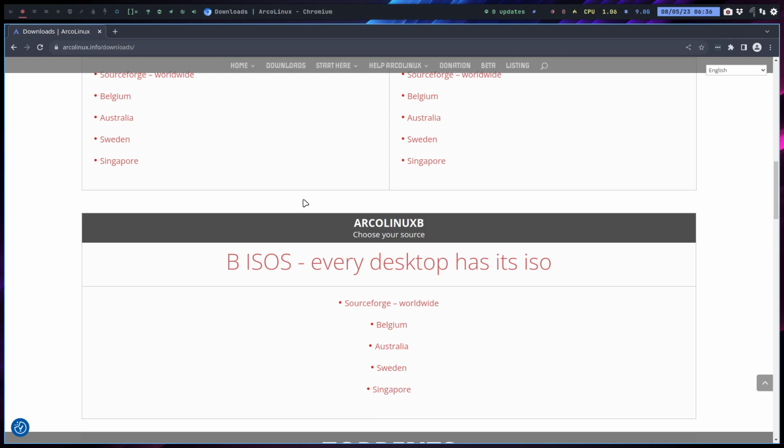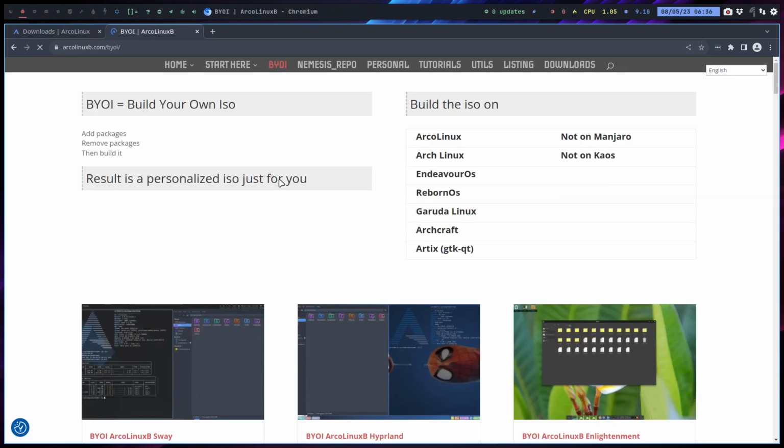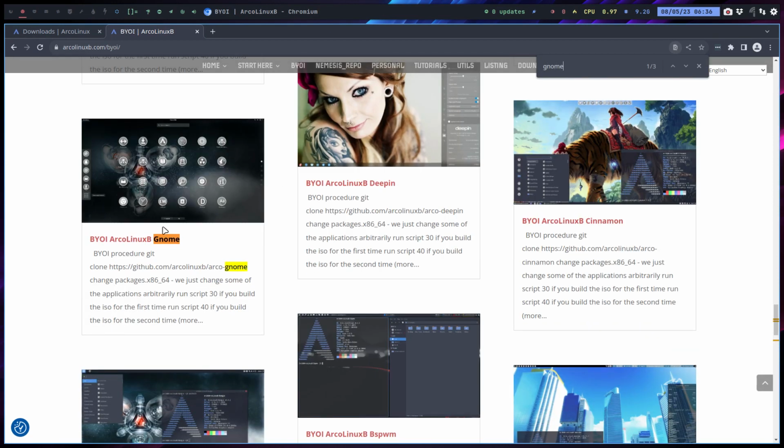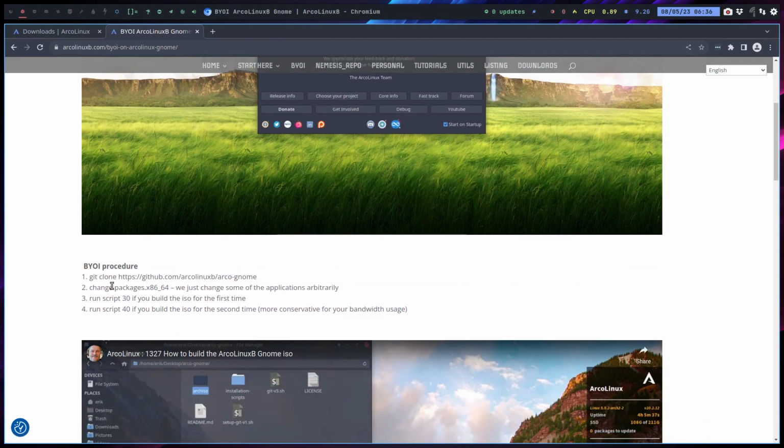Then there's another option. They say, no, I want to have the ISO with a new GNOME. No problem. Home, ArcoLinux B, build your own ISO. Now, this morning, Control F, GNOME. There it is. All you need to do is copy paste a few lines, watch the video, change maybe something, and run script number 40. Done. Result, an ISO with the new GNOME.